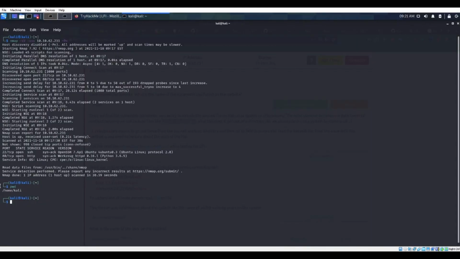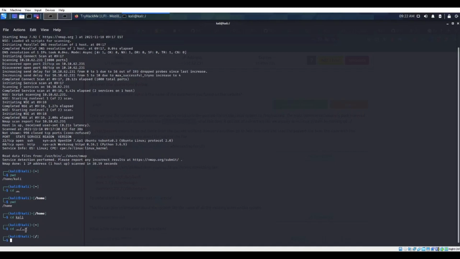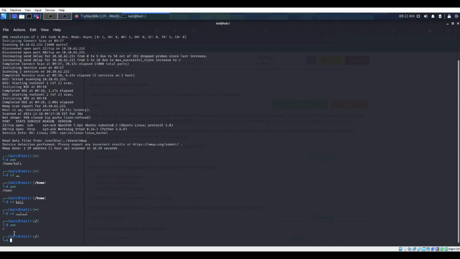As you see, my current working directory is home at Kali. So I'm going to go back one directory and see what my current directory is now. So I am at home, see. And if I do it again, going back once more, now I should be in root. See, so I'm in root.